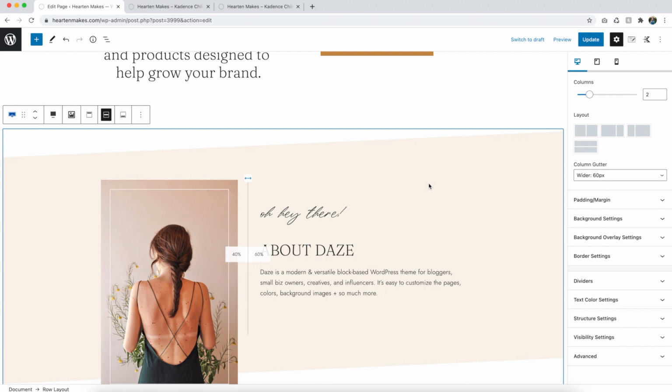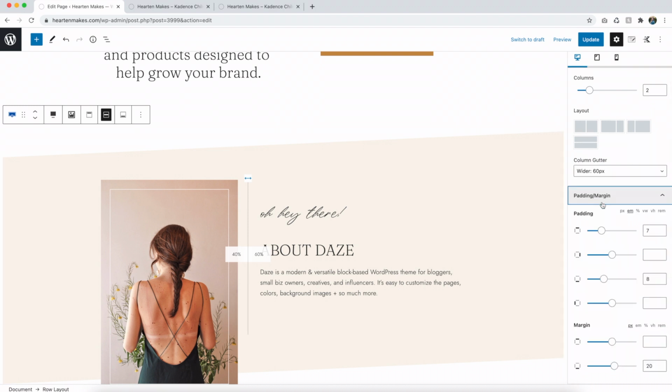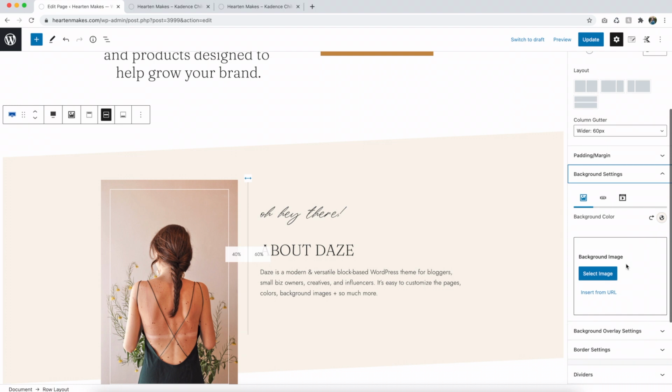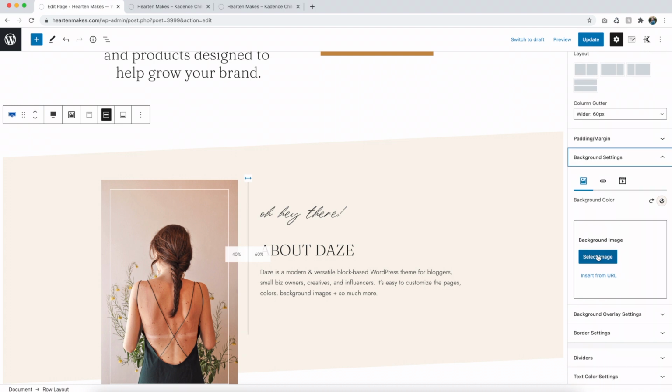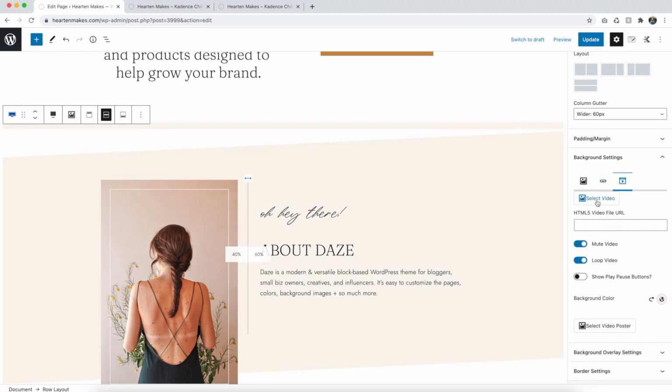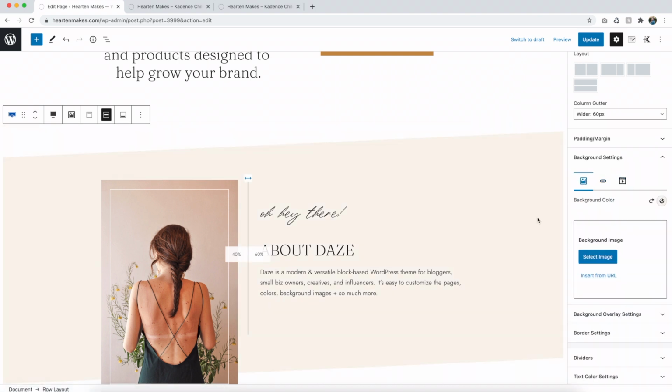When you click on a section here, you can see we've got different options. You can change the margin and the padding. You've got some background settings. You could add a background image. You can add a slider. You can even add a video.